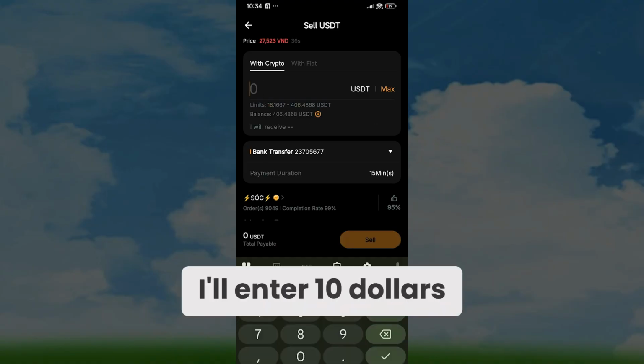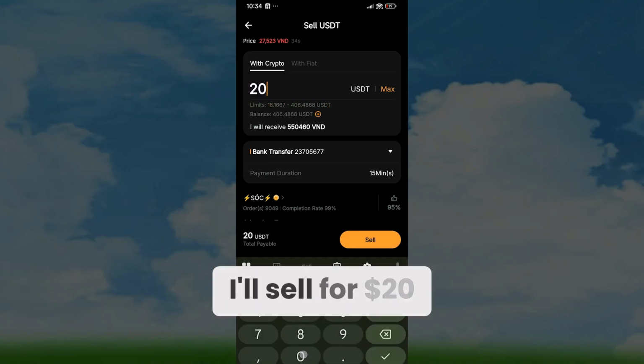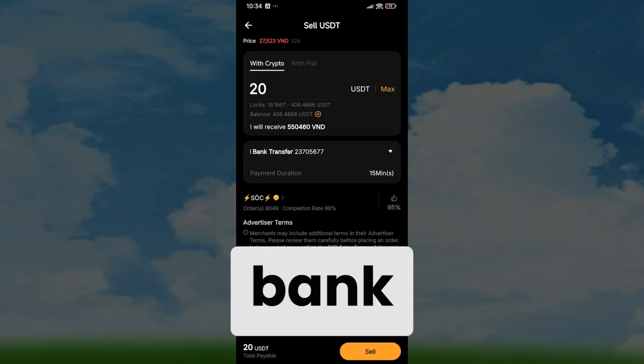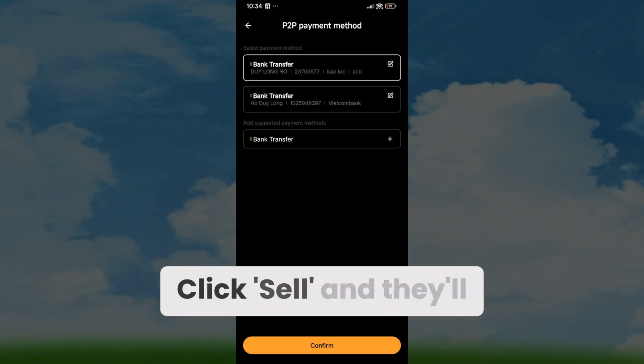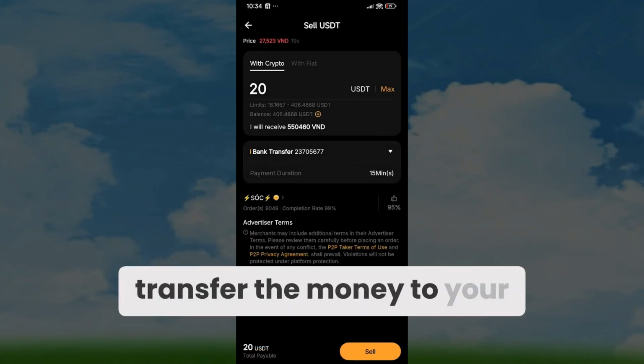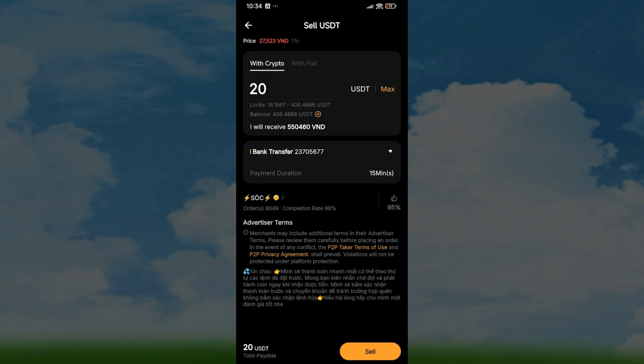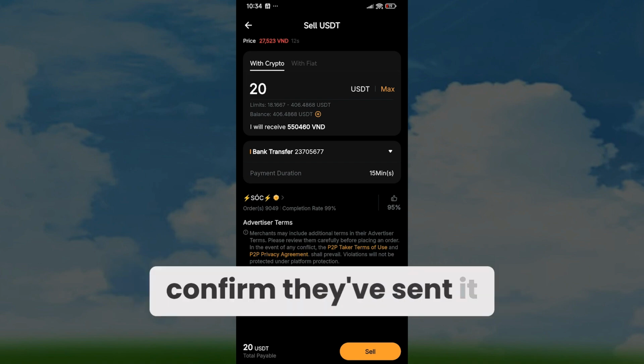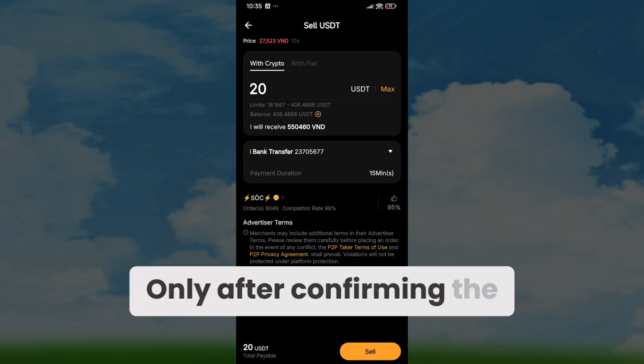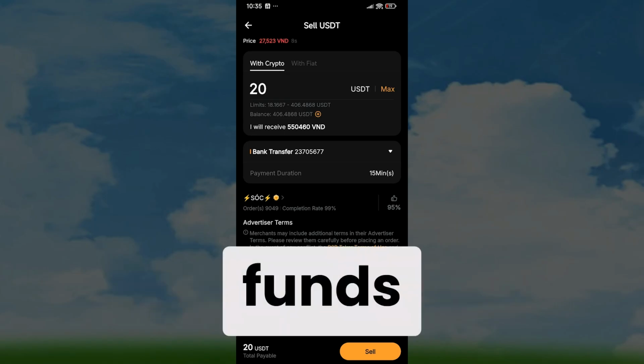I'll enter $10, the limit is $18. I'll sell for $20. Enter your bank account here. Click sell and they'll transfer the money to your account. Double check everything. Then on Bybit, confirm they've sent it. Only after confirming the transfer should you release the funds.